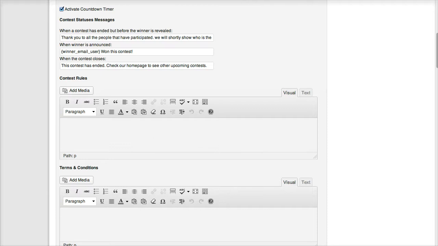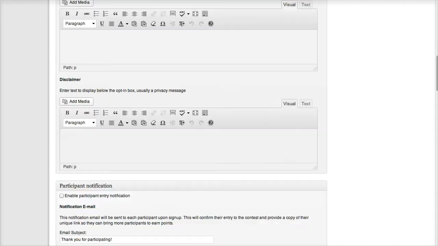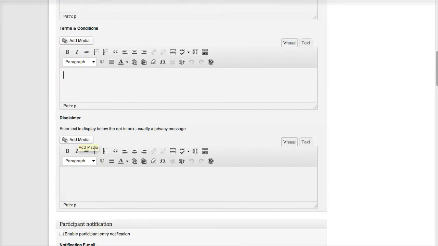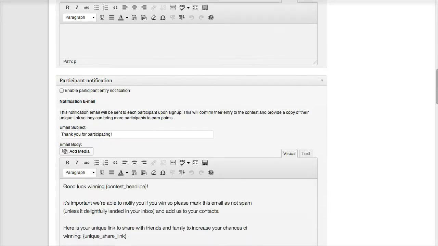Now we also have contest rules, terms and descriptions, and disclaimer. In this case, you can use either specific rules here just for this contest, or in the default settings in previous videos that we've made, you can actually set a default contest rule. So I'm going to leave this blank for now because I've already set contest rules by default.